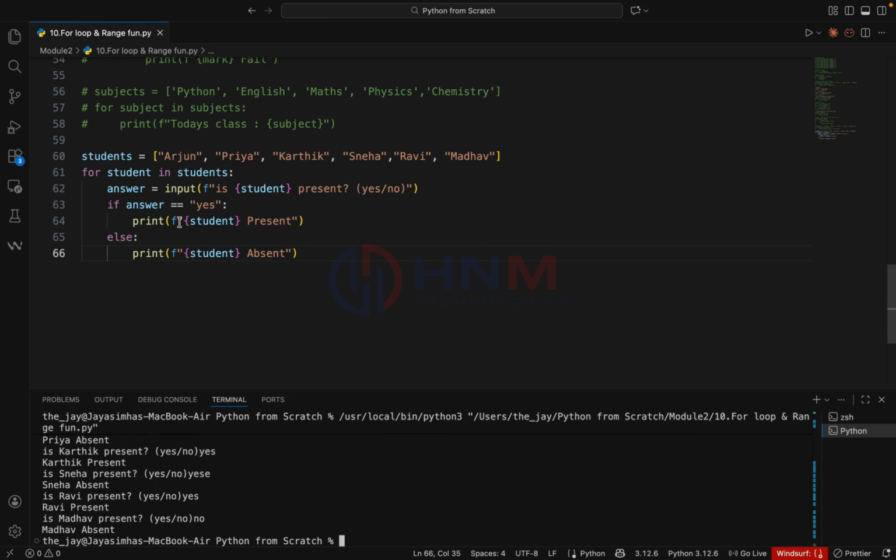So yes, here what we see is the input I'm taking for every student: for student in students. Here you can see the variable student in a list of students. I took a variable name student here. Every student, Arjun once, Priya once, Karthik once, Sneha, Ravi, Madhav. And again output is like a student. Okay. This is the most efficient way to use a for loop, because without repeating we use it for each and every student in the students list. Okay, this is the power of a for loop.